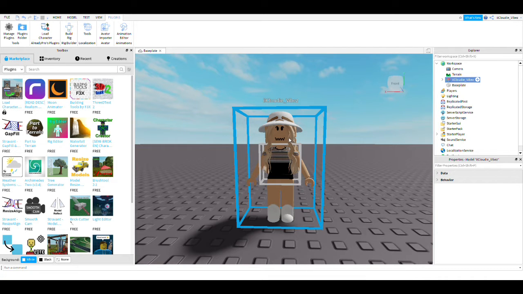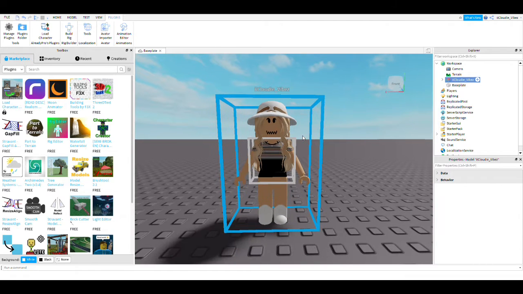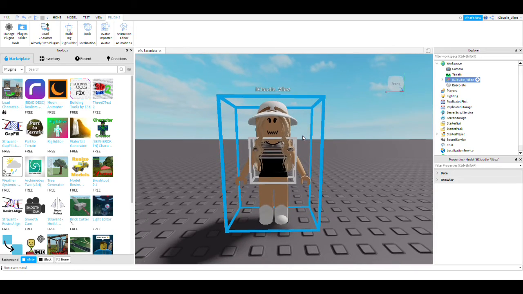Now we're done with Roblox Studio, and I'm going to be seeing you in Blender 2.79. If you haven't downloaded that, I'm going to put it in the link description.